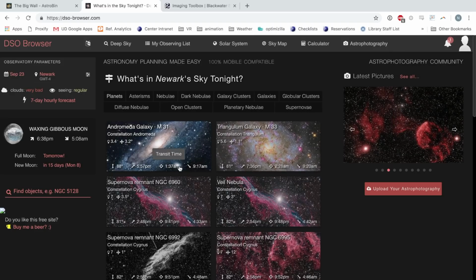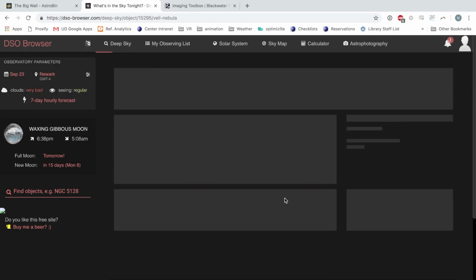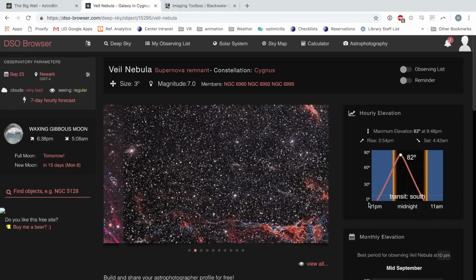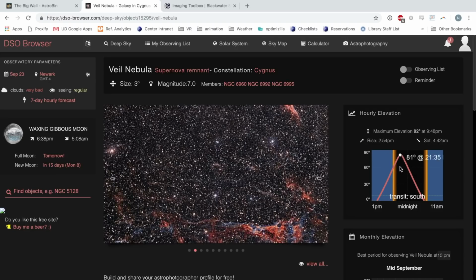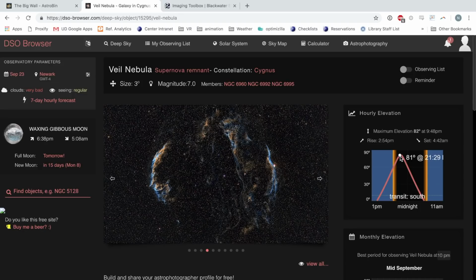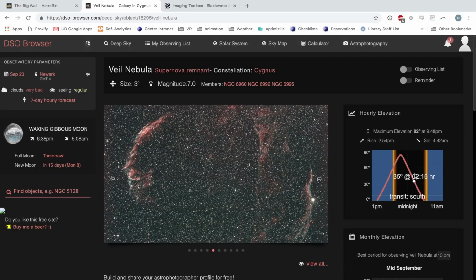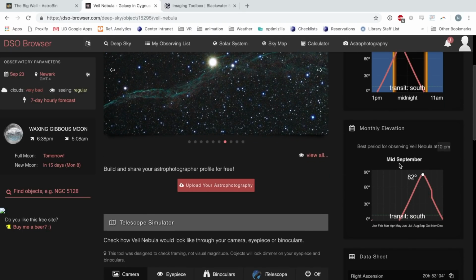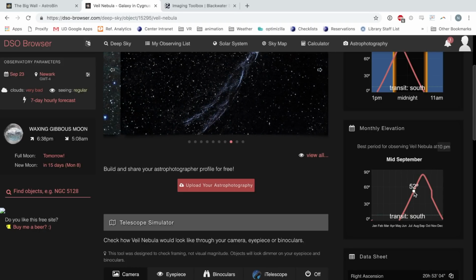So let's say I was interested in shooting the Veil Nebula tonight. I'm going to go ahead and click on that. And it gives me a bunch of cool information over here on the right, like the hourly elevation and in which direction it's going to transit. So I can see this is going to be almost at the zenith, 81 degrees at around 9:30 tonight, and then it'll start setting, and by about 2 a.m. it'll be too low for me, because at around 40 degrees I'm below the tree line at my property. So that looks like a good object for me tonight, and I can actually see that right now it is mid-September, and this is the best time of the year to shoot the Veil.